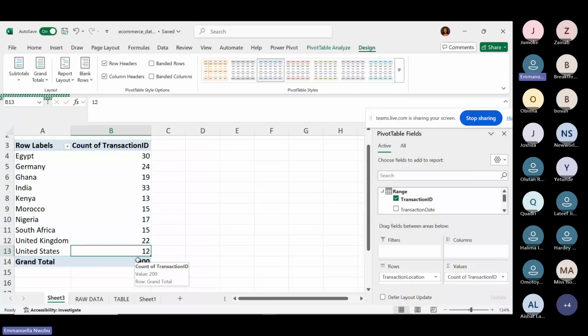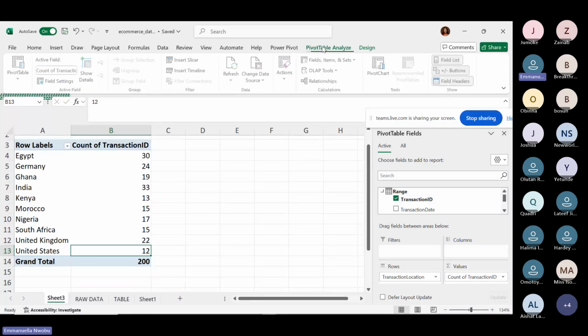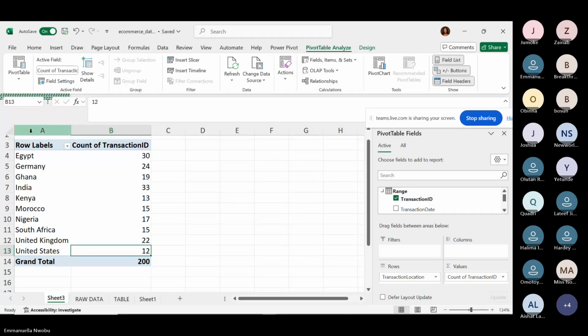Now, another thing, if you come to pivot table analyze here, come right here.